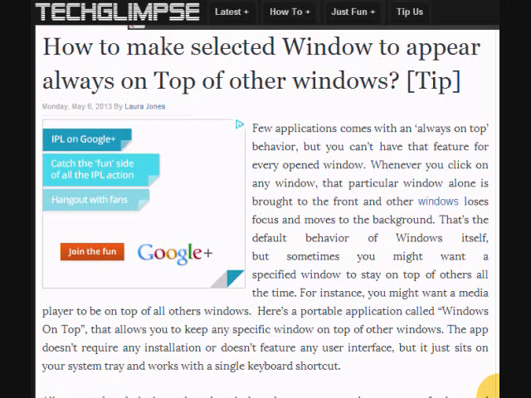But sometimes you might want a specified window to stay on top of others all the time. For instance, you might want a media player to be on top of all other windows. To do that, we have an application called Windows on Top, which is a simple and portable application.